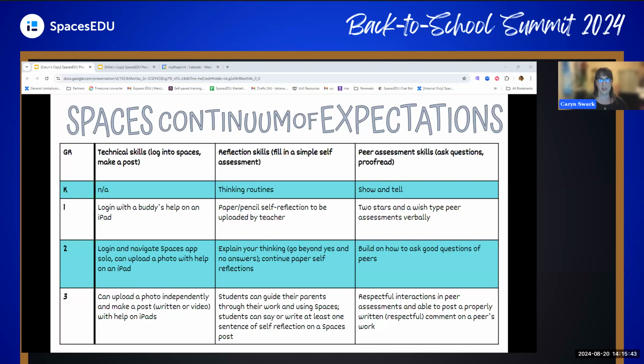And yeah, peer assessment, they do 2 stars and a wish, and they just do it verbally. So again, it's not anything huge. It's just if the grade 2 teacher knows that that's what's happening in grade 1, she knows she can build on it. So in grade 2, log in and navigate the Spaces app solo and upload a photo with help.